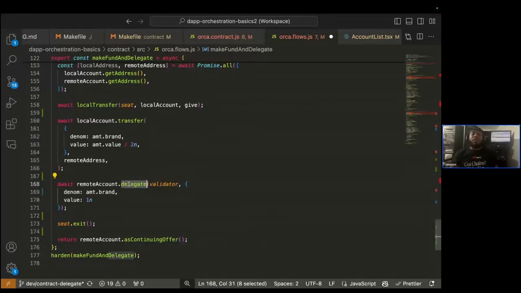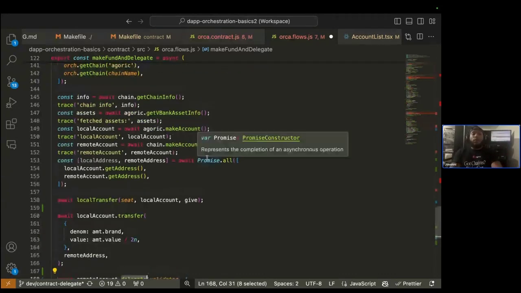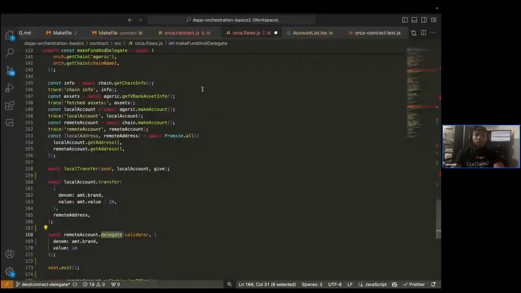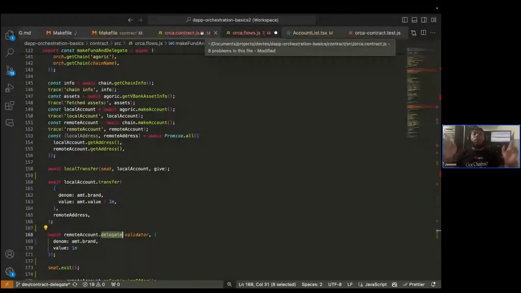This is pretty much telling the orchestration account on Osmosis, that ICA, to now delegate funds to whatever validator we pass in, right? So what you're seeing is different uses of the orchestration API working in tandem with one another. Okay, hopefully that makes sense. We have time, so let's look at how the UI is doing some things that I think are relevant here.